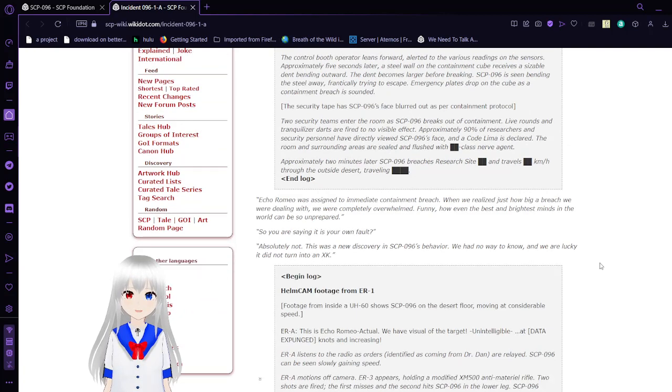The control booth operator leans forward to read the various sensors. Approximately 5 seconds later, a steel wall in the containment cube receives a sizable dent, bending outward. The dent becomes larger before breaking. SCP-96 is seen bending the steel wall away, frantically trying to escape. Emergency plates drop on the cube as the containment breach is sounded. In the security tape, SCP-96's face is blurred out as per containment protocol.